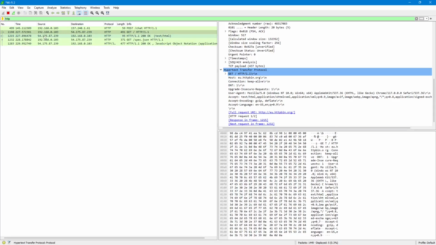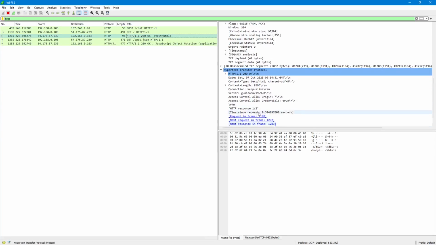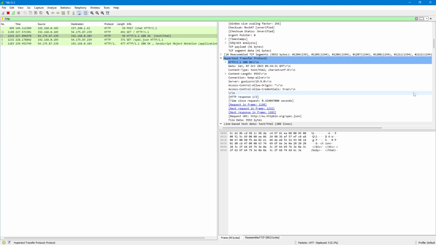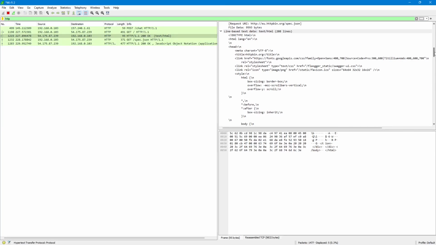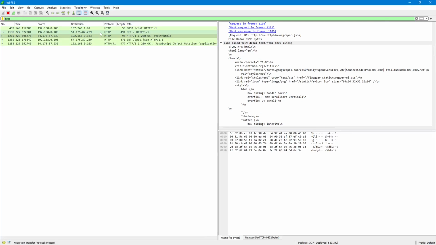In case of the response, we see that it was a success, so we are getting a 200 response code and OK, and we are getting an HTML file, so the content is also being shown here. And if we see the left side part, we can see that this part is the time when the request and response was sent or received.